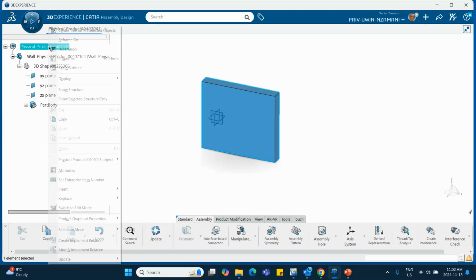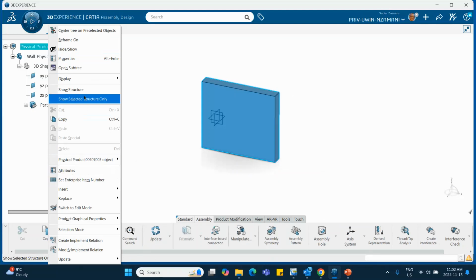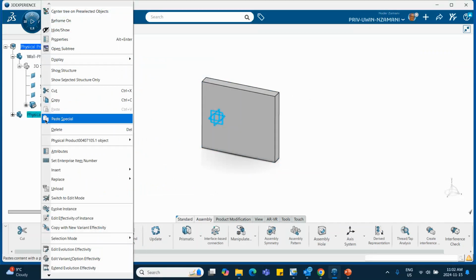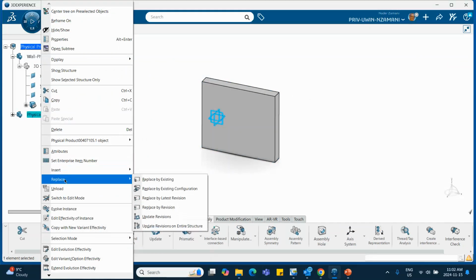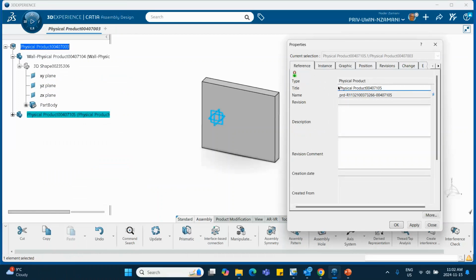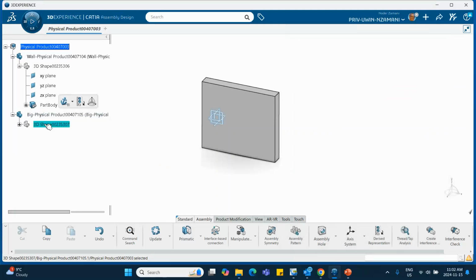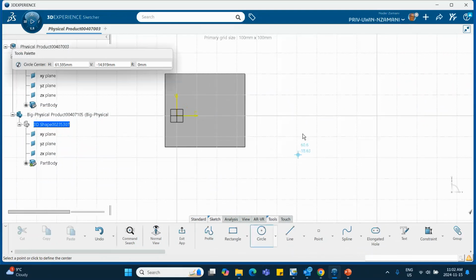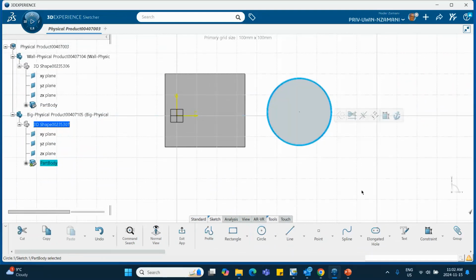Go all the way to the top. Insert a 3D part. Let me call this thing big gear. So on the properties, I'll put the prefix big. Okay, let's go make it. Double click on a convenient plane. On that same plane, I will sketch a circle, radius 30 millimeters.